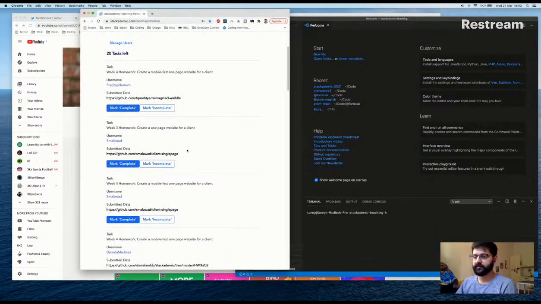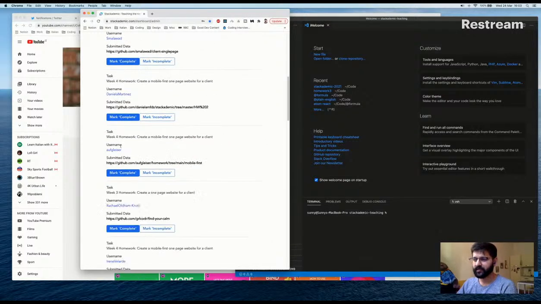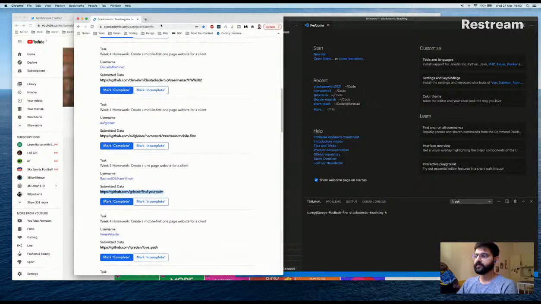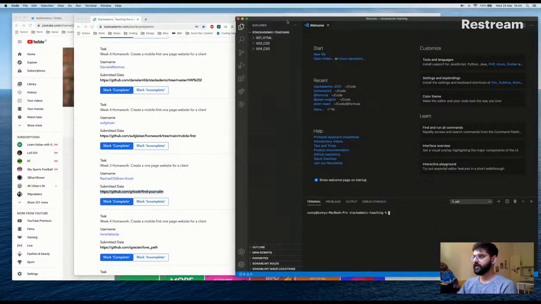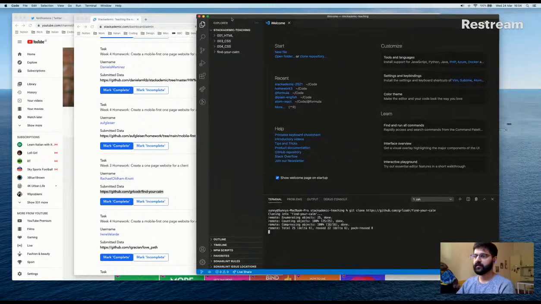And let's take a look at some of the week 3 homeworks that we've got. I just want to see if we've got any that are okay. Yeah, so we've got one here from Rachel. So let's clone this repository and then we'll take a look at it. So for anybody who can remember, we press git clone and then we paste in that URL.